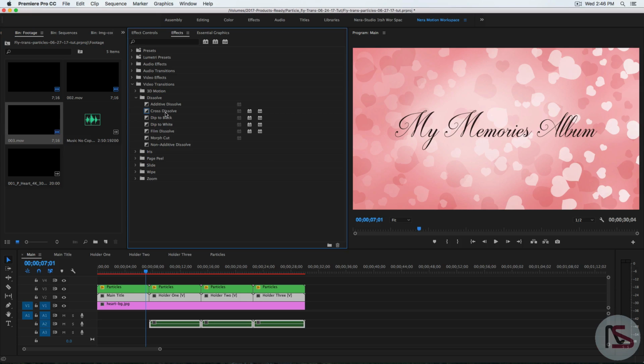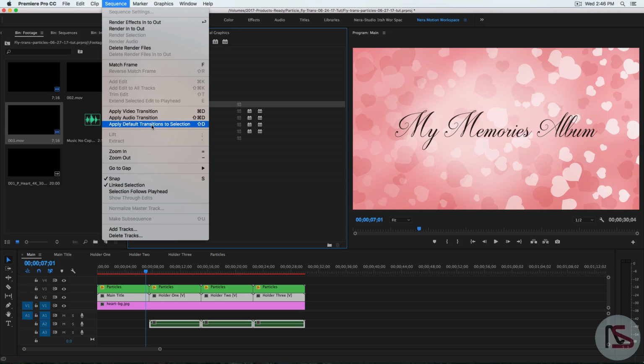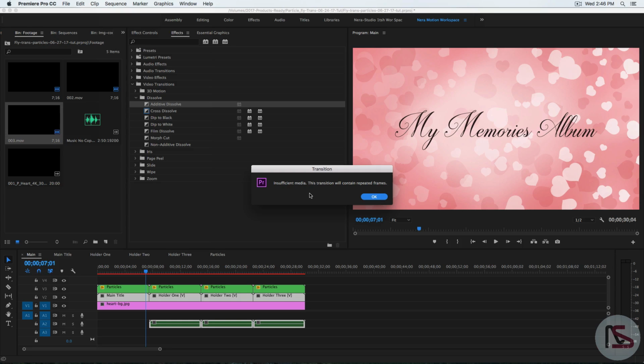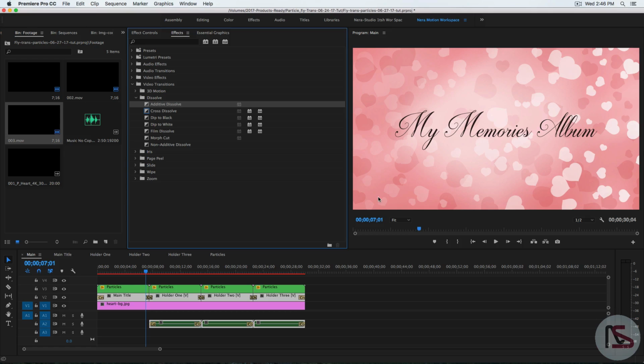But if you want to have another as the default, you can just right click and set as default transition. In order to add it to multiple selected clips, go to sequence and apply default transition to the selection. It's saying this transition will contain repeated frames, so don't worry, hit OK.